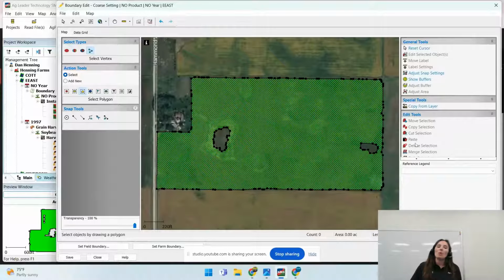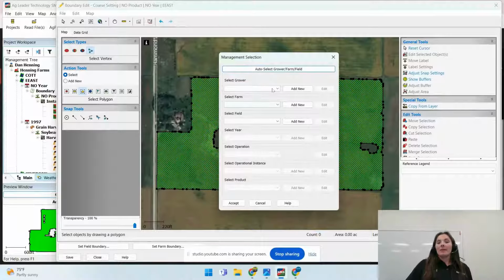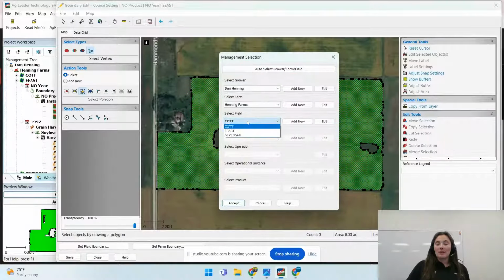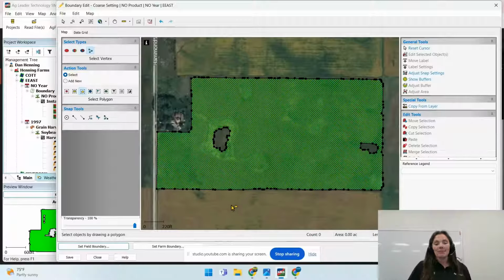Now, if you wanted to know more about editing the boundary, you can watch a YouTube tutorial called Edit Boundaries on the SMS tutorial page. Once you've made all the edits that you would like, you can set this as your official set field boundary by choosing Set Field Boundary towards the bottom, saving the grower, farm, and field in which you'd like this boundary to be saved to. So this was the east field, and choosing Accept.